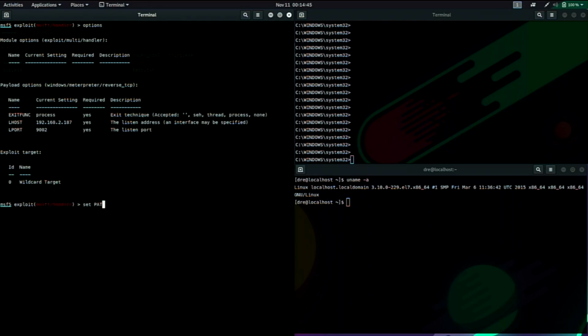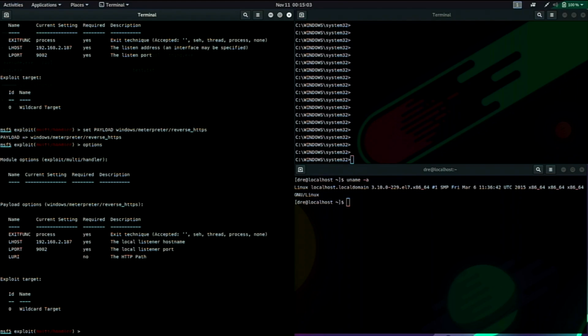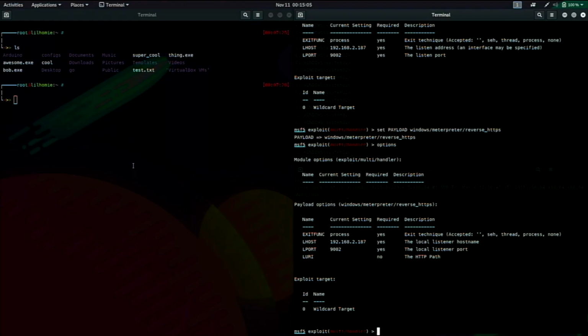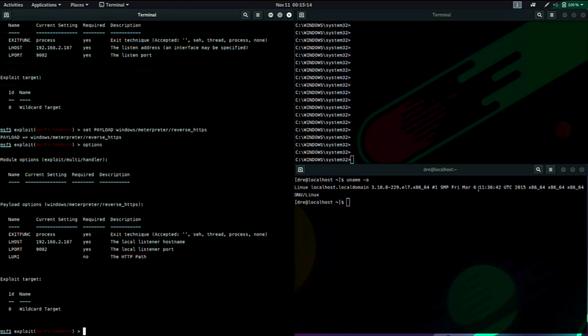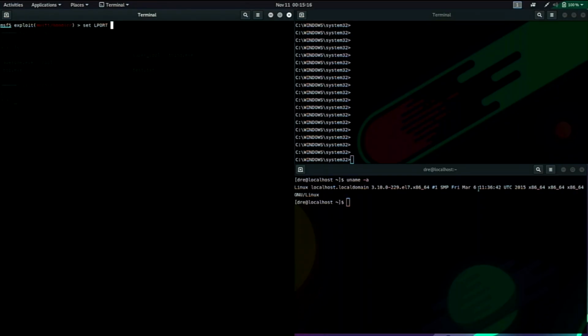So the first thing we want to do is set the payload to windows, I'll use autocomplete, so it's taking a second. meterpreter reverse_https. And then I believe our LPORT, if we go here and look at our payload generations, was 9003, and we should note an increment based on that. So we'll say set LPORT to 9003.